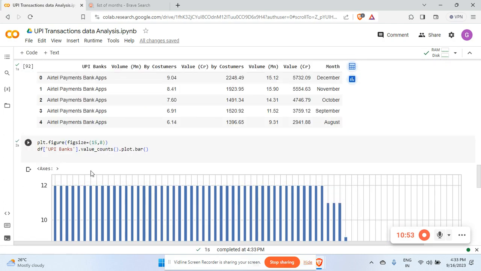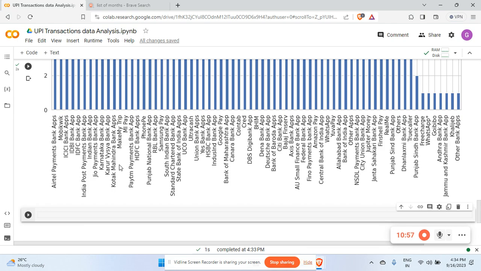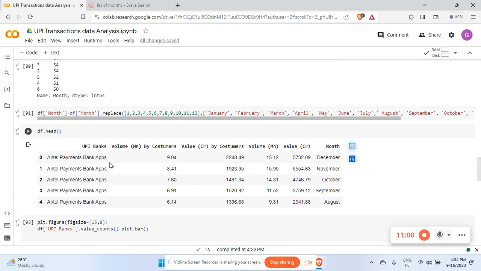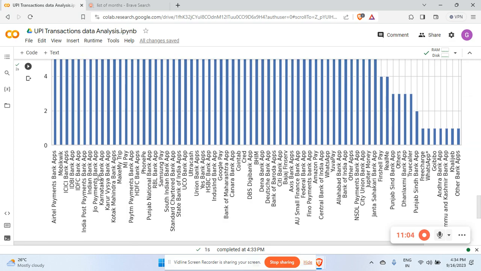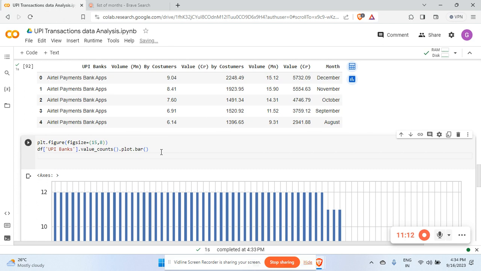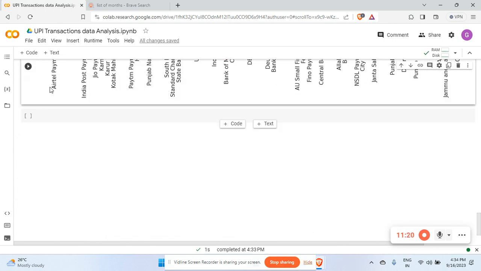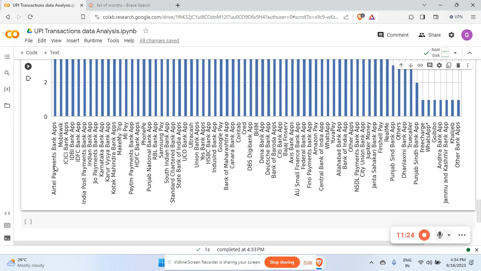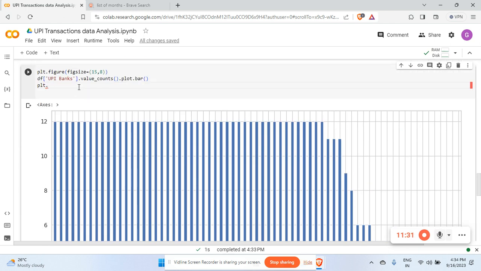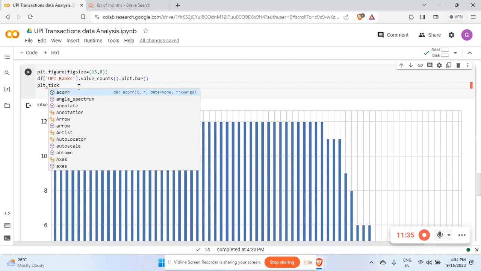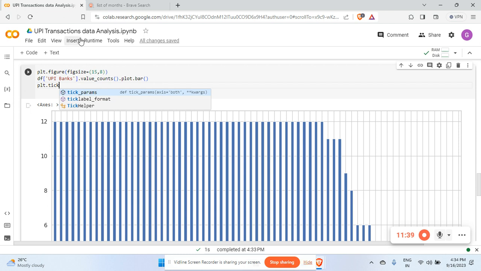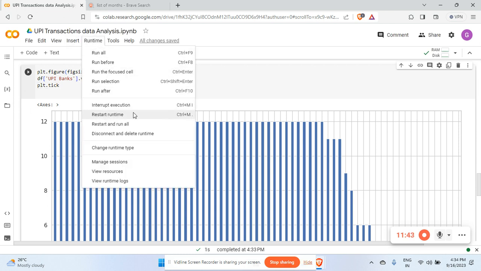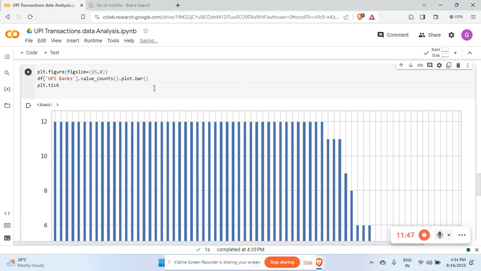Let's check. If you see, I'm getting this, but okay. So if you see, I'm getting the names in a 90 degree format, because I have run this program before representing to you. So I'll just write plt. Maybe you will get an error, or you will not get an error, but the names on the x-axis, there is an Airtel Payment Bank app, so it will be very messed up with each one. Actually, I need to reset that. If I just go on runtime and restart my runtime, it will start again from the beginning. But I'll do that for you.